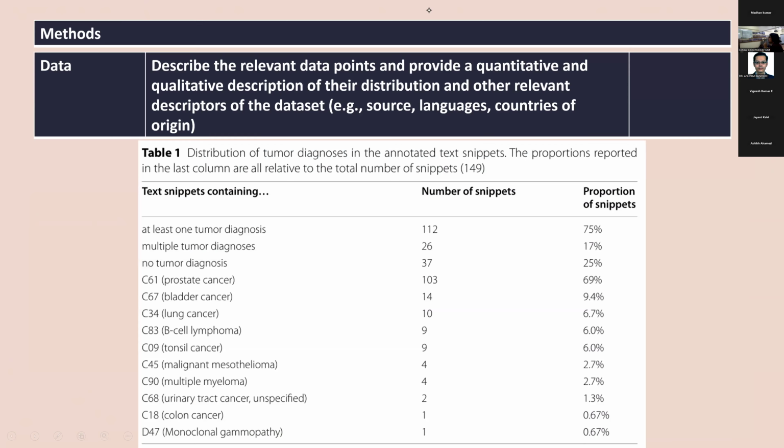And the description of the tumor diagnosis as such: there were at least 112 snippets with at least one tumor diagnosis. 26 of them had multiple tumor diagnoses. The common ones being prostate cancer, followed by bladder cancer, followed by lung, and these are the rest. Because the data is derived from the urology notes, the urological cancers predominate in this study.